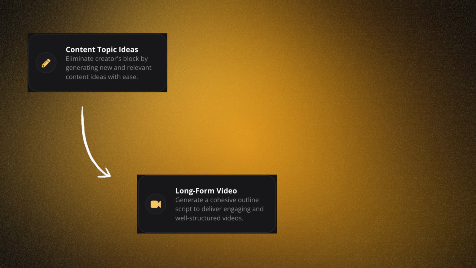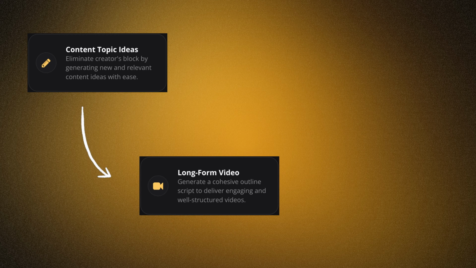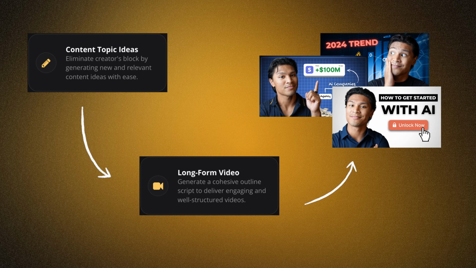Now, one of my favorite workflows right now is using the content topic ideas tool to generate a list of 10 different content topic ideas. Then I like to use the long form video tool to generate a script outline for each of those 10 topics to create 10 YouTube videos. This saves me so much time, it's ridiculous.